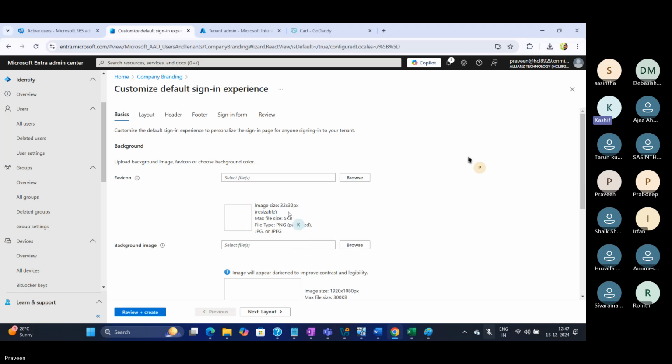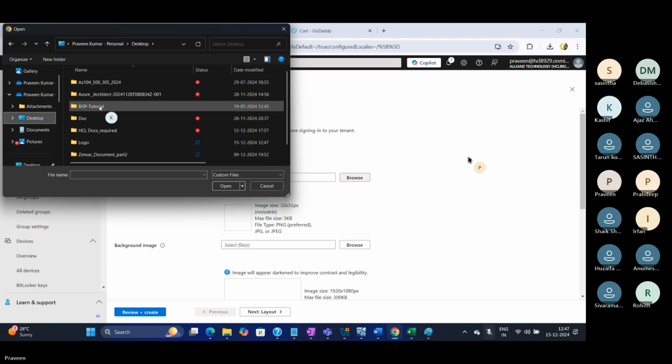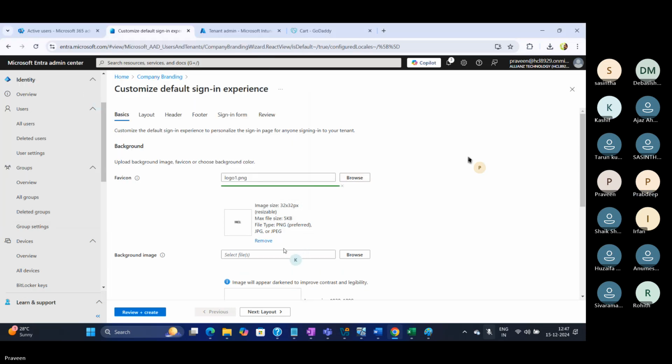So you can simply upload the logo here. Desktop, logo. Oh, this is pretty small. That's okay, fine. You can leave it as it is, or you can download from the internet and add your logo.